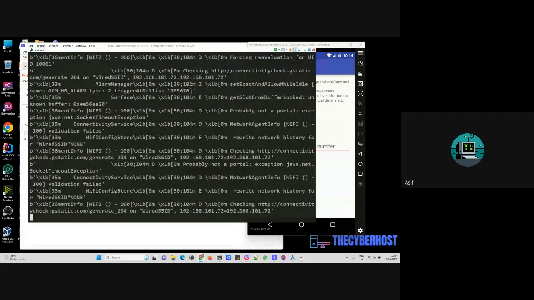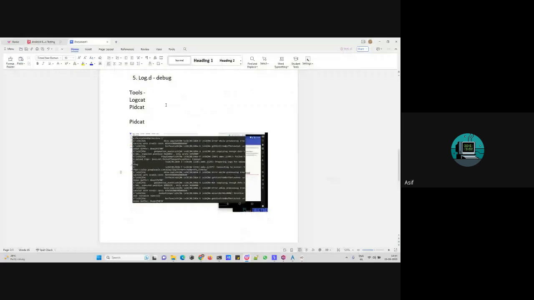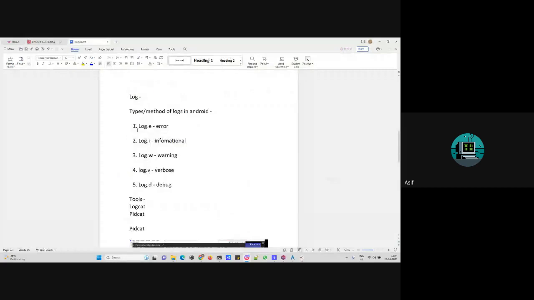Okay, so the types of logs or methods that I have explained to you are basically different log methods. If we are getting an error, that error will be stored in this log.e method. If I'm getting an informational message, that is stored in log.i. And if we are getting a warning, then it will be stored in the warning method, log.w.